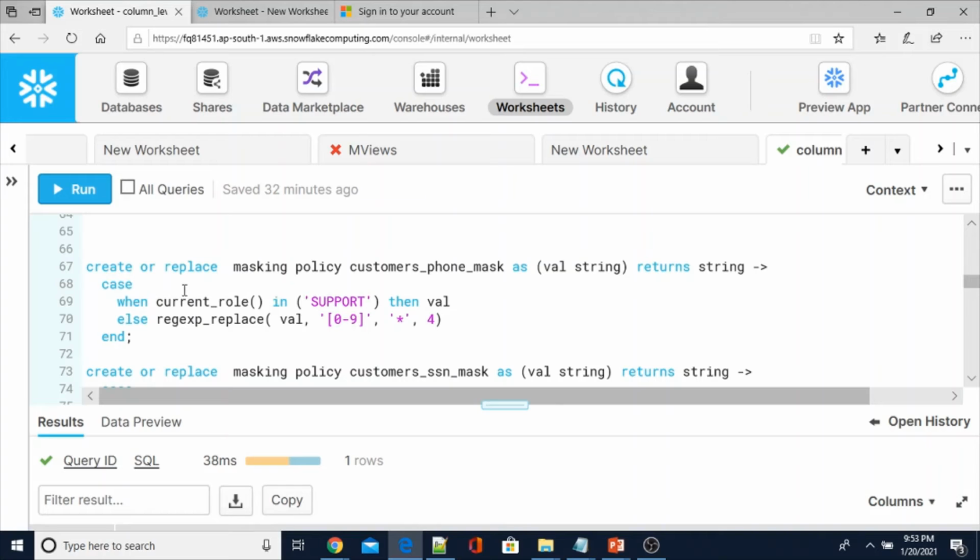What is the syntax to create a masking policy? Create or replace masking policy, policy name, with an input parameter called value, it could be any name, and string, which is the data type. Based on this data type you have to apply this masking policy to a column where the data type matches. So the return type is string. Case when current role in support, then I can see the value, else I can see only the first three characters of the phone.